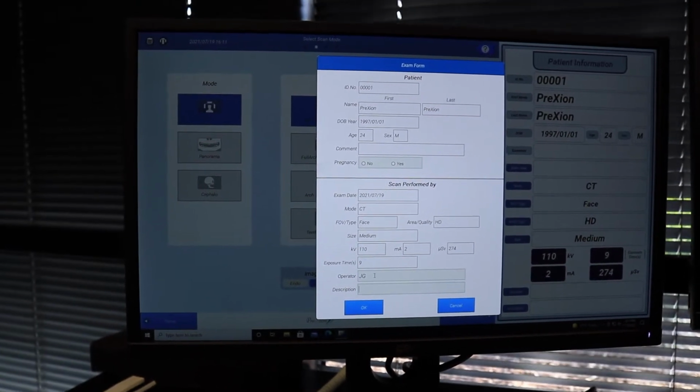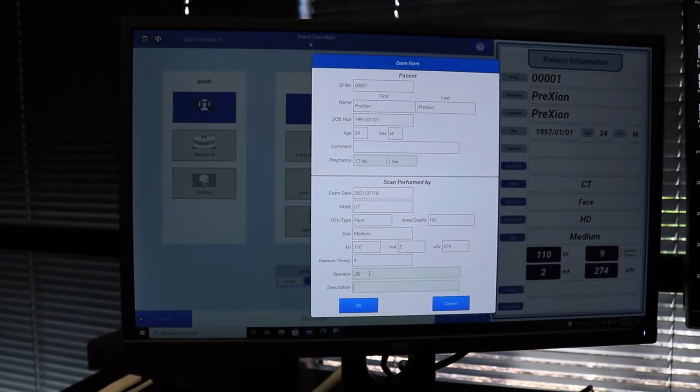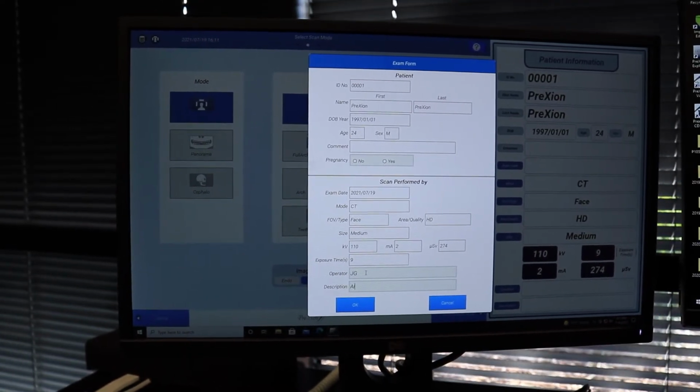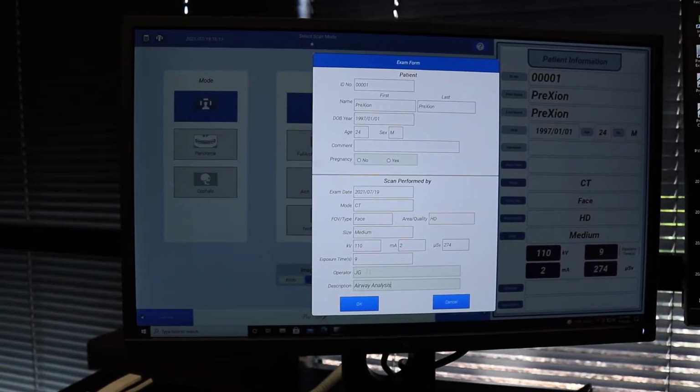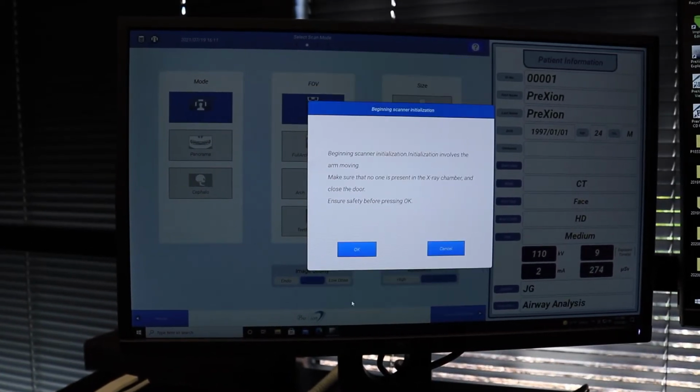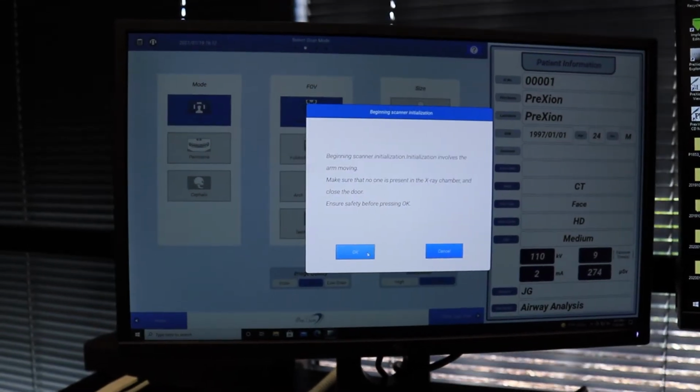and then in the description, describe why we are taking the scan. For example, airway analysis. Click OK, and click OK again.